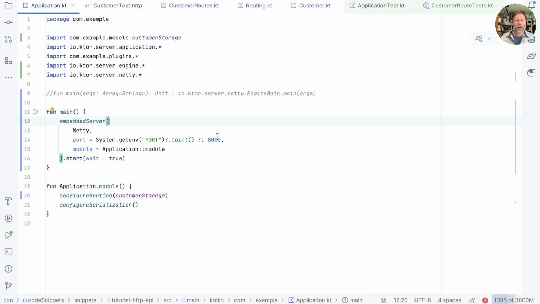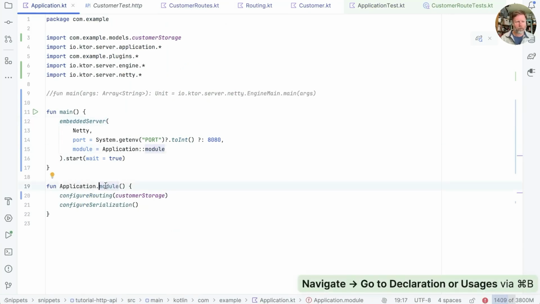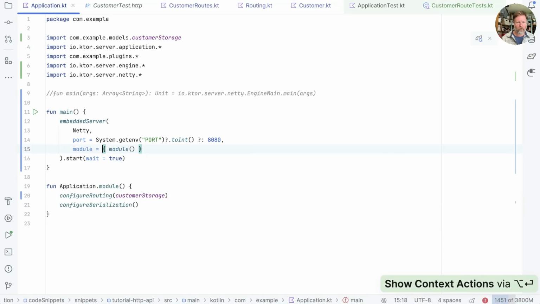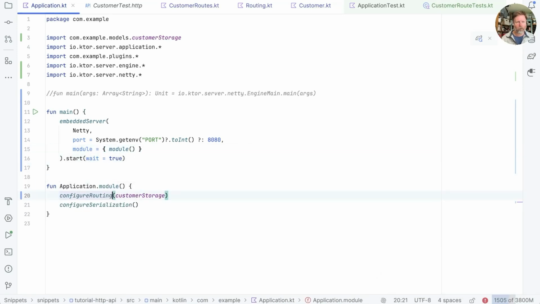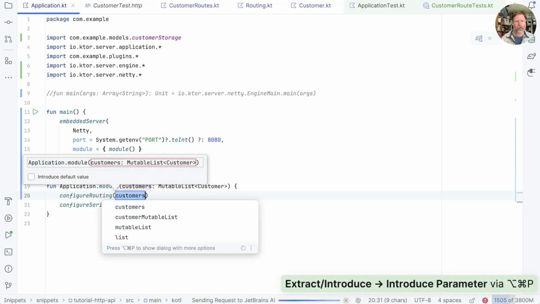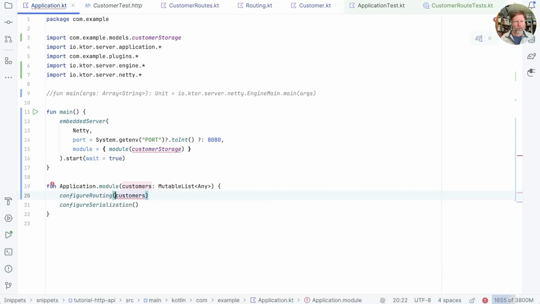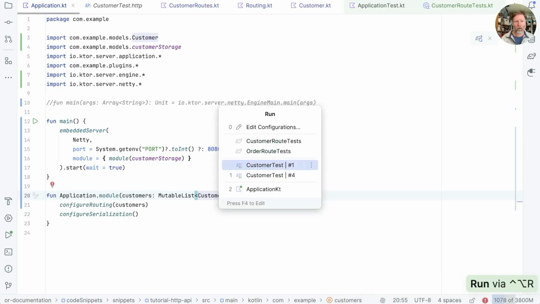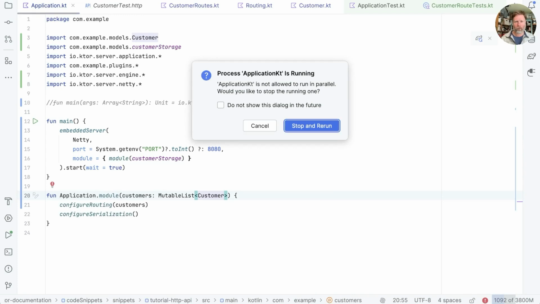Splendid. So now I've got somewhere in my code here that references this application.module. It's no longer unused. And I think that means that we could make this a parameter. That will break this, but if we change it to a lambda first, like that, now we can pull this thing as a parameter. Again, it offered mutable list of customer and then substituted mutable list of any. But if we fix that, then I think we should be able to run our application.